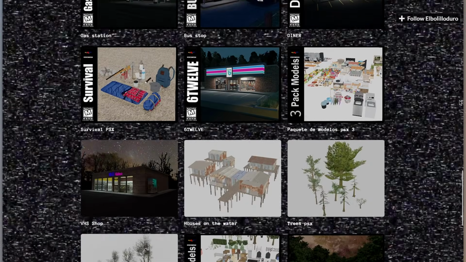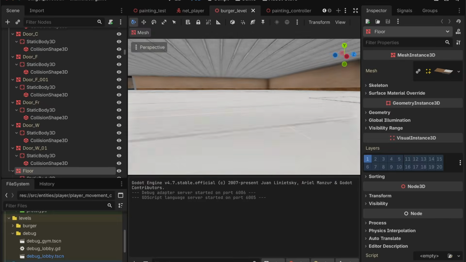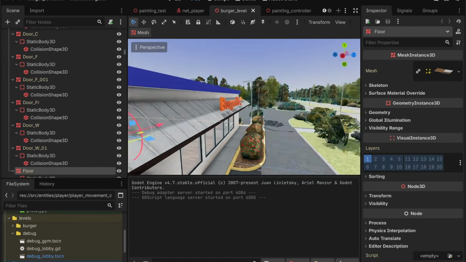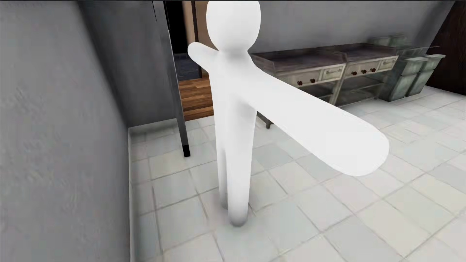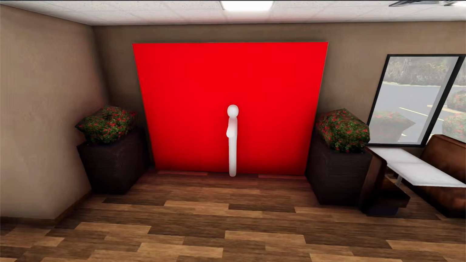I looked for a map that would work and found this cool burger joint. One import later and the map is in the engine. I just added some collisions and tweaked the lighting a bit and boom. We can now walk around in our new map. Thanks Elboliloduro.